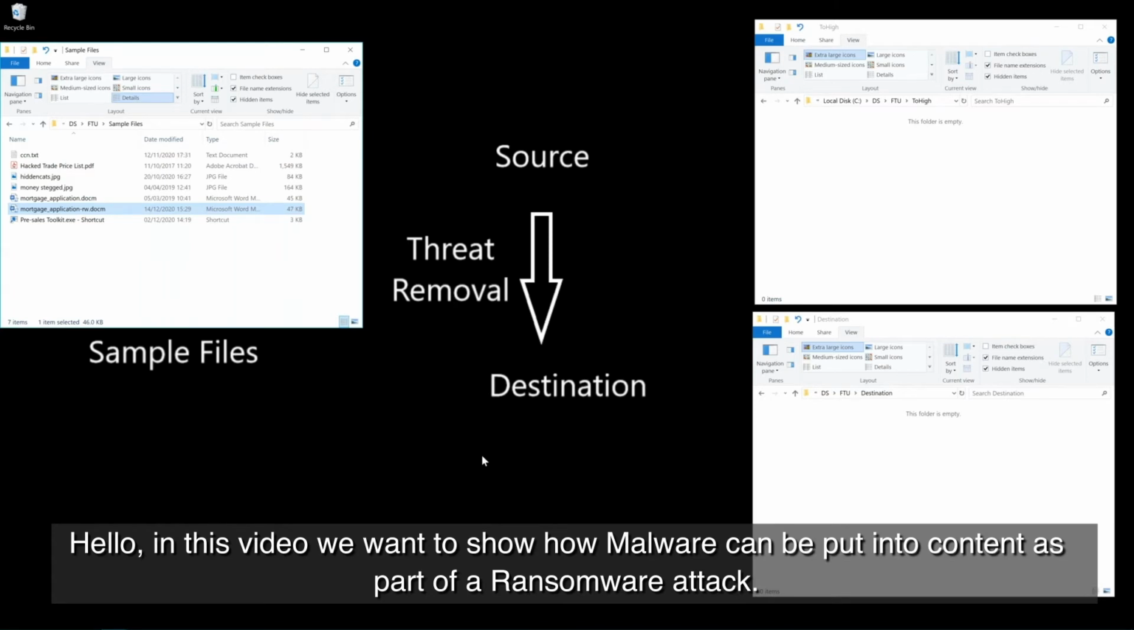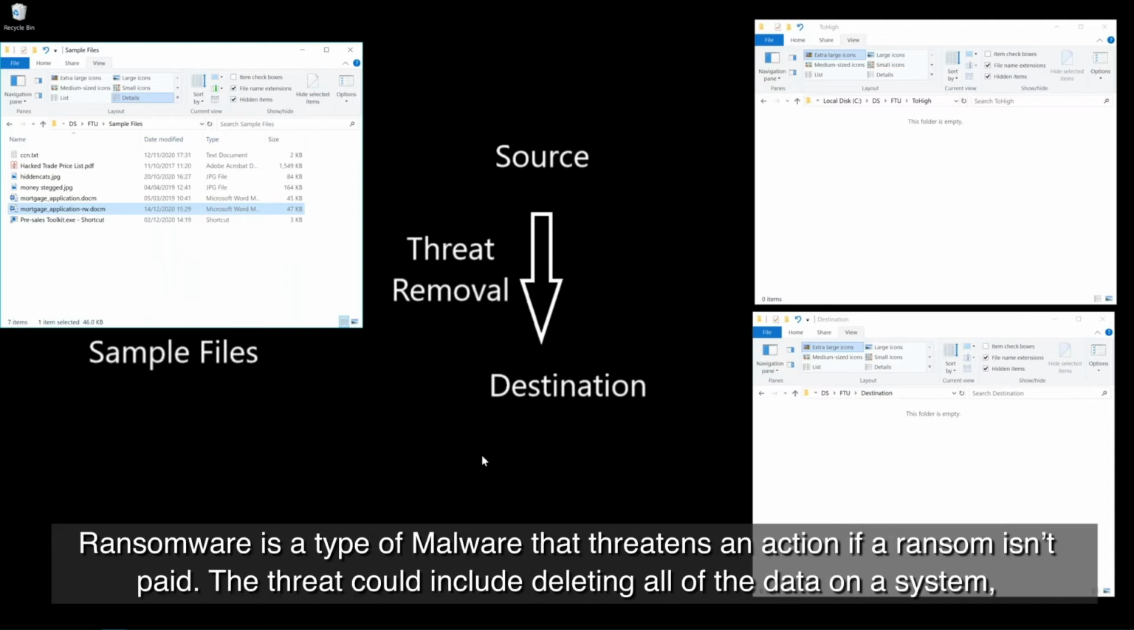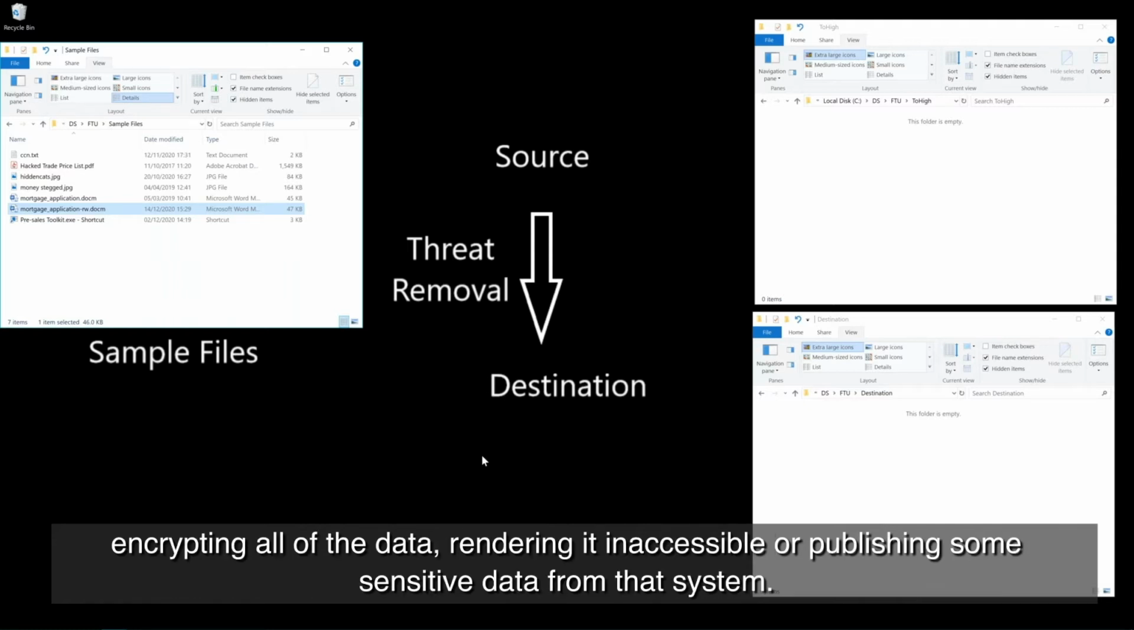In this video, we want to show how malware can be put into content as part of a ransomware attack. Ransomware is a type of malware that threatens an action if a ransom isn't paid. The threat could include deleting all of the data on a system, encrypting all of the data, rendering it inaccessible, or publishing some sensitive data from that system.